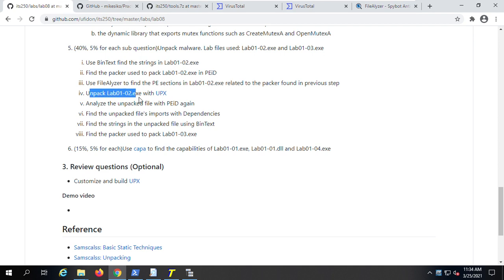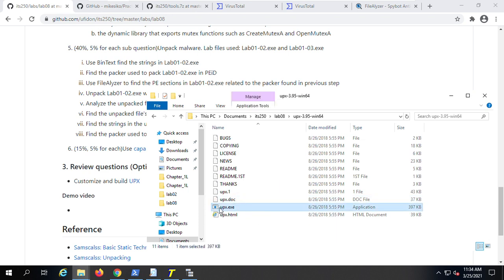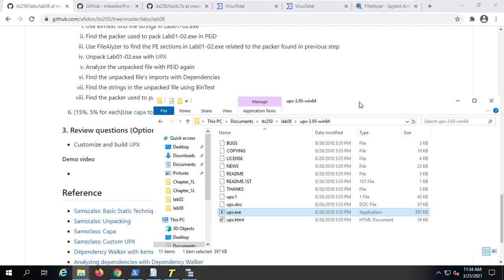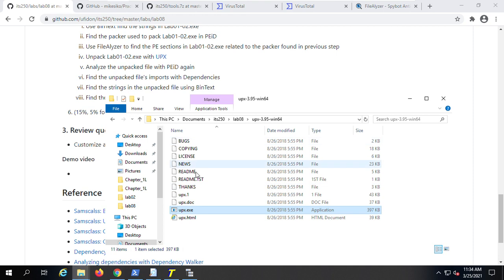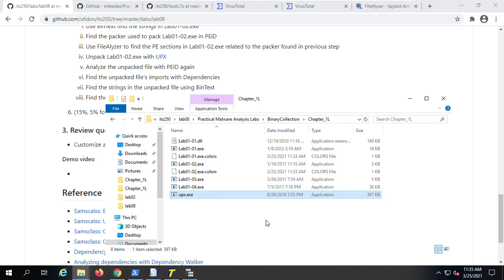Now, unpack this one with UPX. You can download it from the official website. I think I already downloaded it for you and included it in our tools here. You see UPX is here, and this is upx.exe. This is the file you can use to unpack those packed exe files. To make our task simpler, you can Ctrl C, copy this upx.exe, go to that chapter folder and paste it here, Ctrl V.